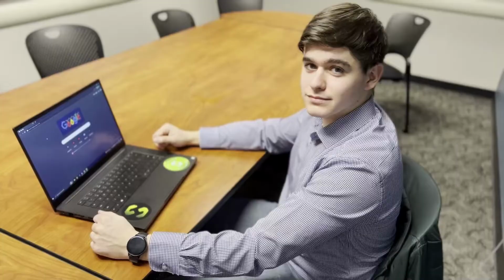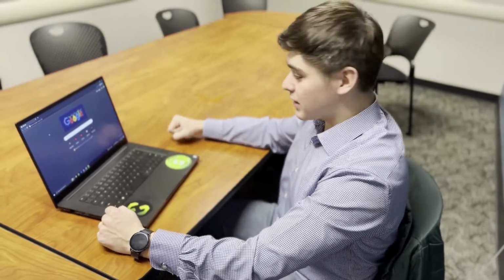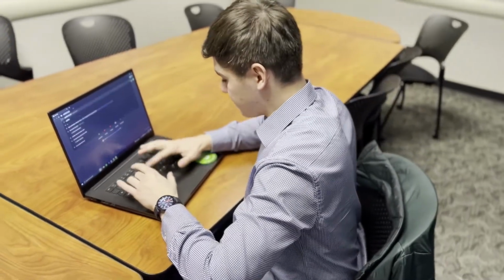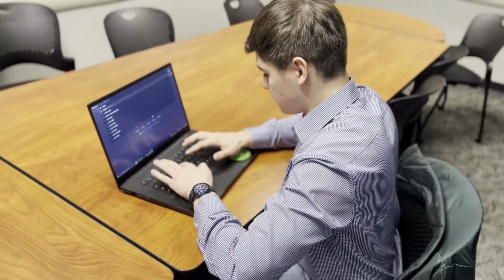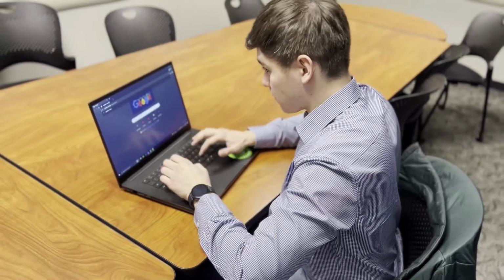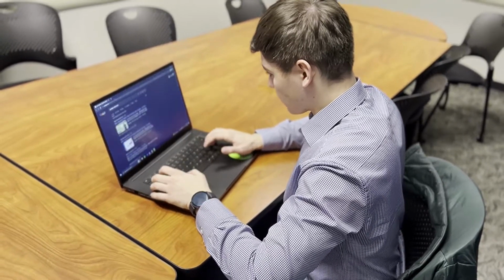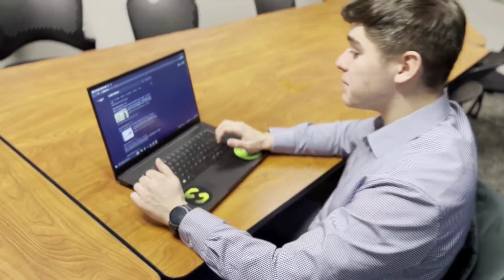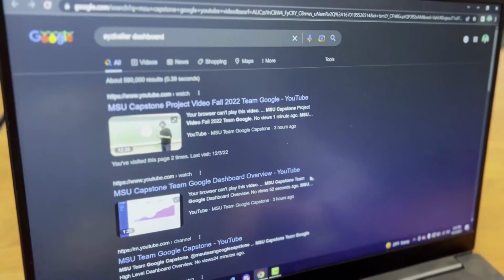Now that I learned about the dashboard, I'm going to research syscaller and its different applications. My boss just gave me my first assignment of the day, so I'm going to go ahead and research syscaller. So let's see if there's any tutorials online that I can find. Okay, looks like an MSU Google Capstone team has already made a video. Let's check out their dashboard.